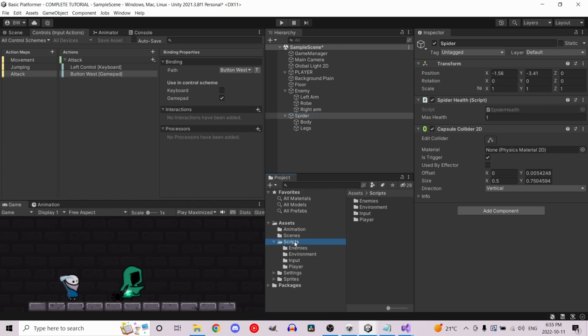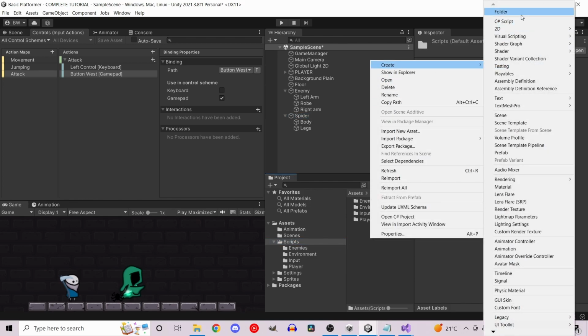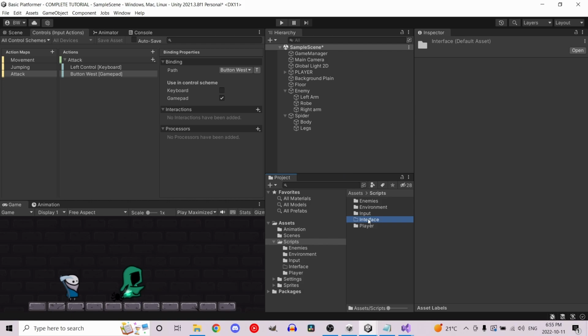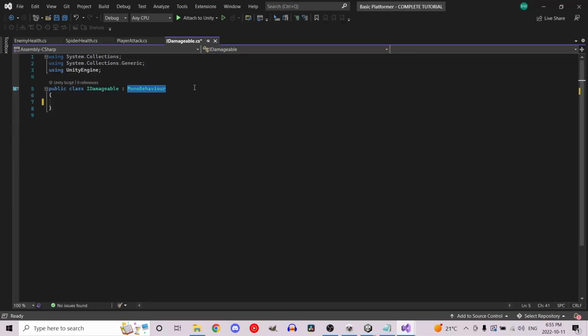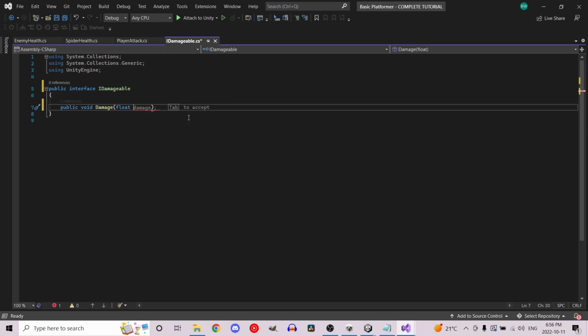Well, first, let's go into the scripts folder, create a new folder called Interface. Go in there, create a new C# script called IDamageable. Open that up. Okay, you can get rid of all this startup stuff here, and you can actually get rid of the MonoBehaviour and the colon up here as well. This is not going to be a class, this is an interface. And so we need to add some sort of method, but without any actual code. It's just going to be an empty method. So let's set up a public void Damage, and let's pass in a float damageAmount. So this is going to be fine just like this.